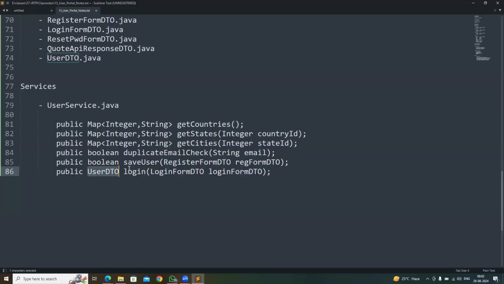Understand carefully. For the login method, I'm taking the UserDTO object. If UserDTO is null, that means invalid credentials. If UserDTO is not null, that means valid login. But is it the first login or second login? Check the password reset column value. If it is no, that means display the reset password page. If it is yes, then directly display the dashboard page. So this is for user login. If anybody takes a boolean value as a return type, that is a mistake. With this boolean, you can't implement the requirement.